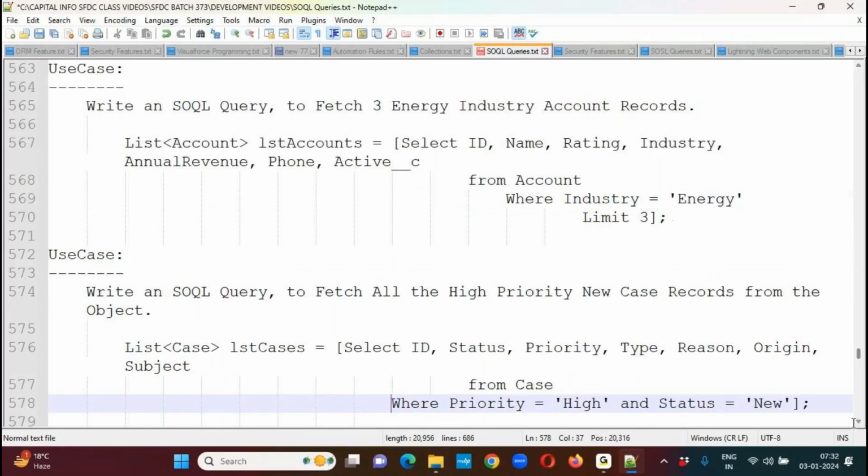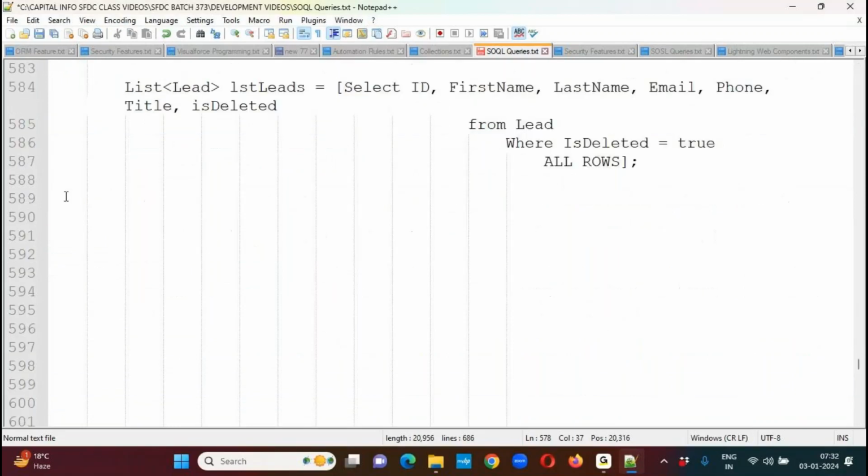Now my requirement is I want to fetch the case records from the case object, but not all the cases. I will pass the status value at runtime. When you go to the case object, we have four status options available: new status, working status, closed status, escalated status. These are the four status options available. Now, this status option I will pass dynamically at runtime.